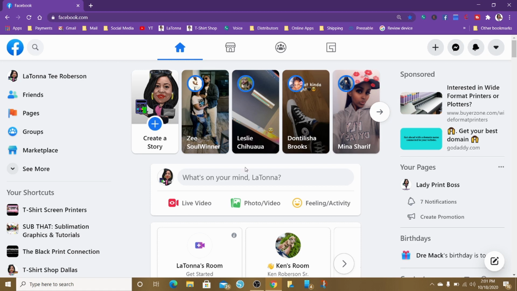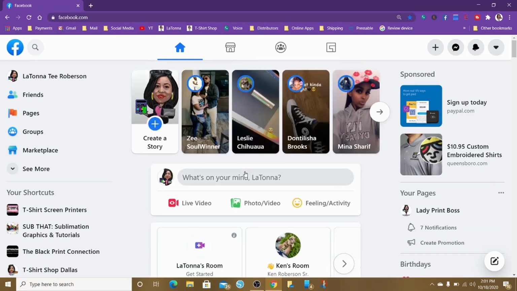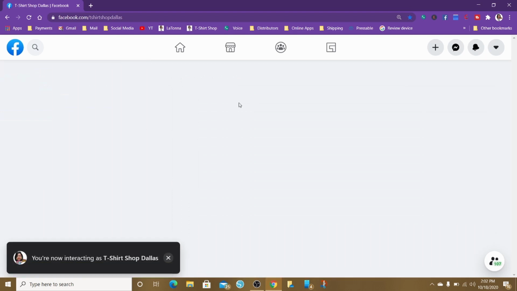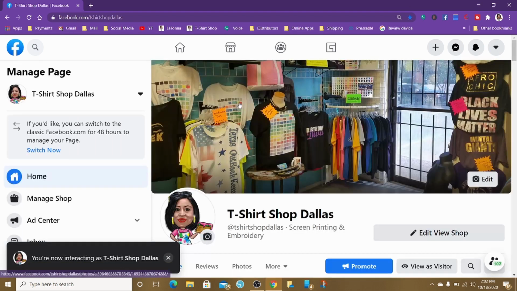So basically, this is my Facebook desktop version. Facebook has made a lot of changes in this past week or so that's just crazy. So I'm going to show you guys my pages. I've got 3 pages, one of which I just set up last night. This is the Lady Print Boss page and the T-Shirt Shop Dallas page. So I'm just going to click on here and kind of take you through.